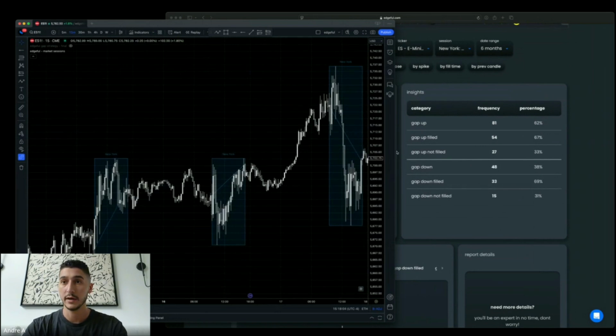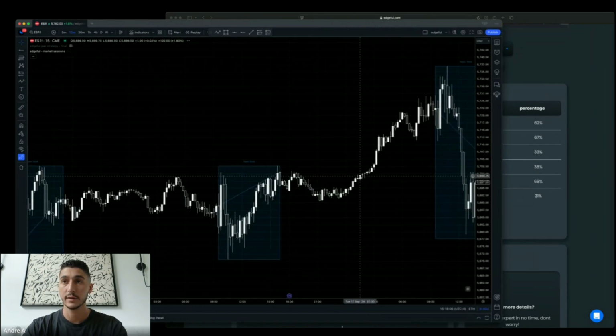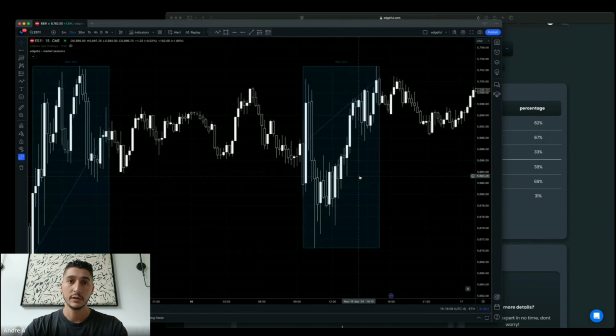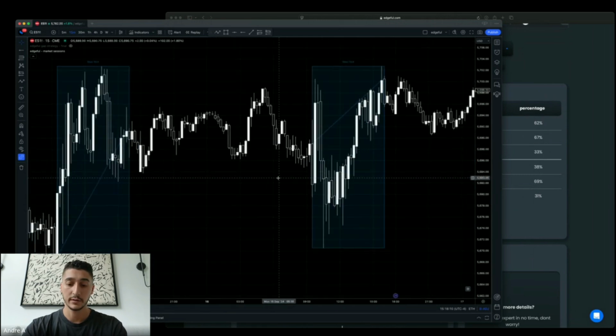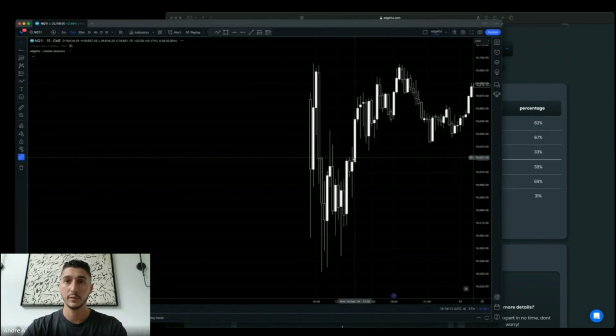So here I'm on my TradingView, on my charts right here. You can see, I'll try to find an example on NQ, which has some pretty good, clean examples.